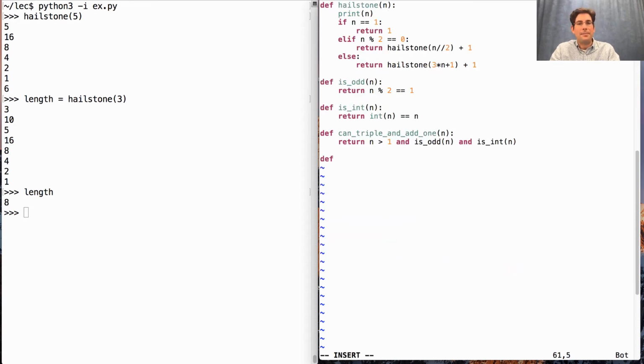Now let's define hailstone tree. For paths of length k, ending at the value n, which by default is 1. If k equals 1, then we're just going to return a leaf. Otherwise, we need to construct the branches. The two possible ways of reaching n are from above, 2 times n, or from below. So if I triple n and add 1, inverting that requires me to subtract 1 and divide by 3.